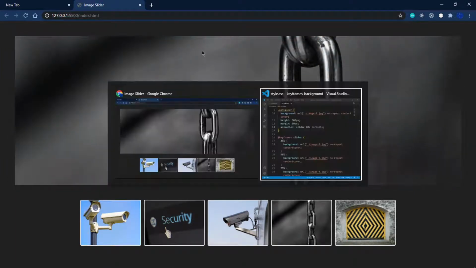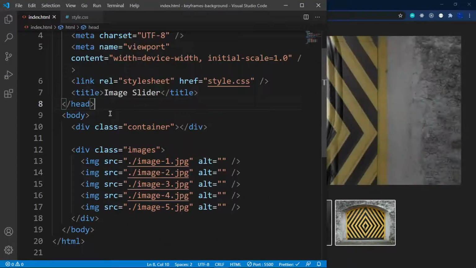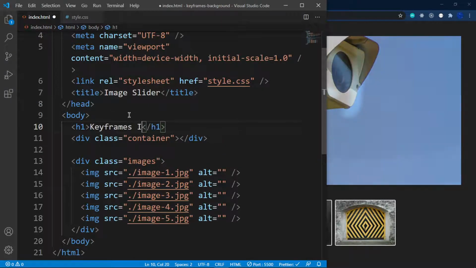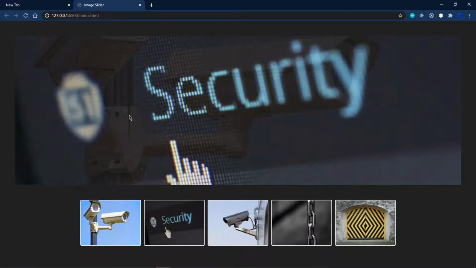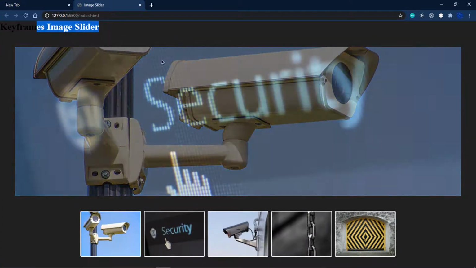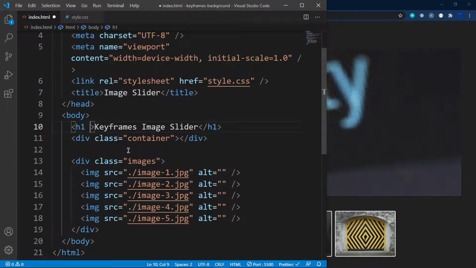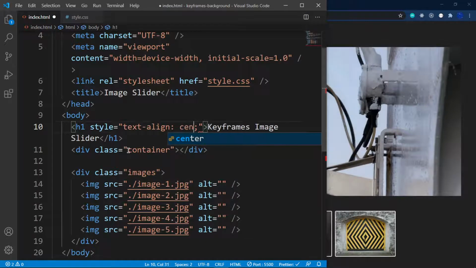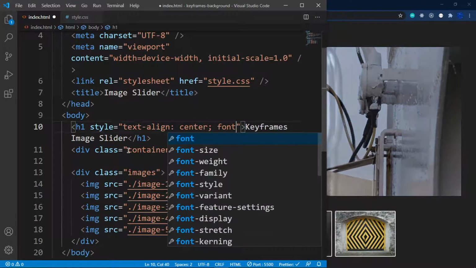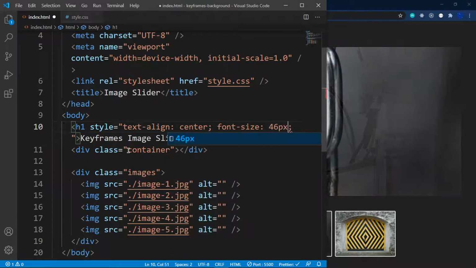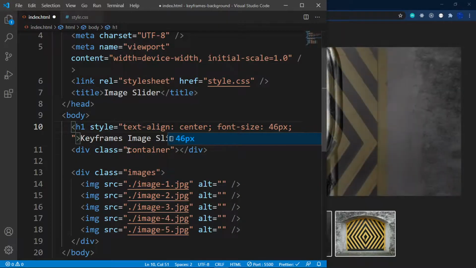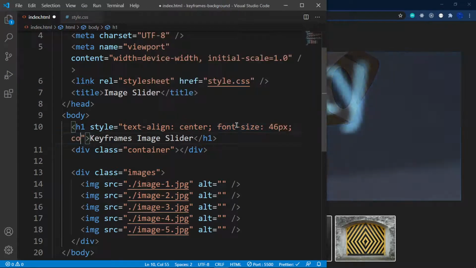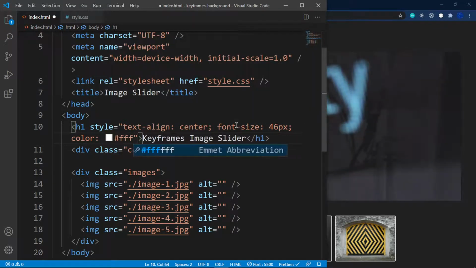And let me just add the title on the top, so an H1 saying keyframes image slider, which will appear here. So let me style this a bit more. So style equals text-align center, and let me set the font size to 46 pixels, and okay, let's see that, and change the color. Yep, color, set that to white.